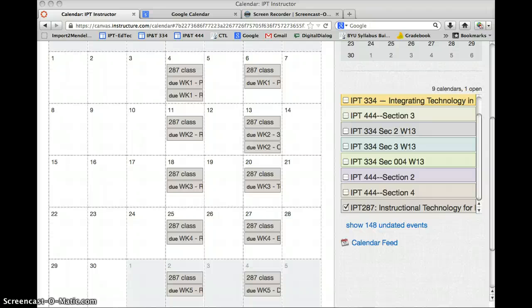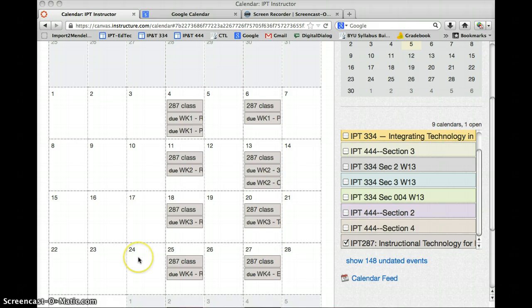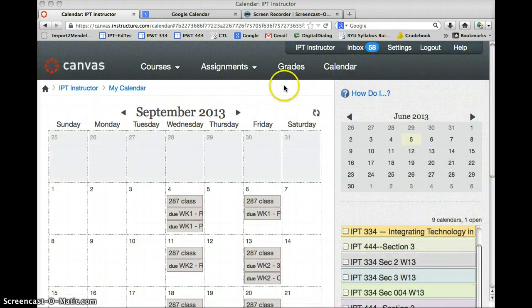This tutorial is going to show you how to add a calendar feed from a Canvas Learning Management System calendar into your Google Calendar so you can see the dates there and how they change in your Google Calendar. So this is the calendar page from Canvas.